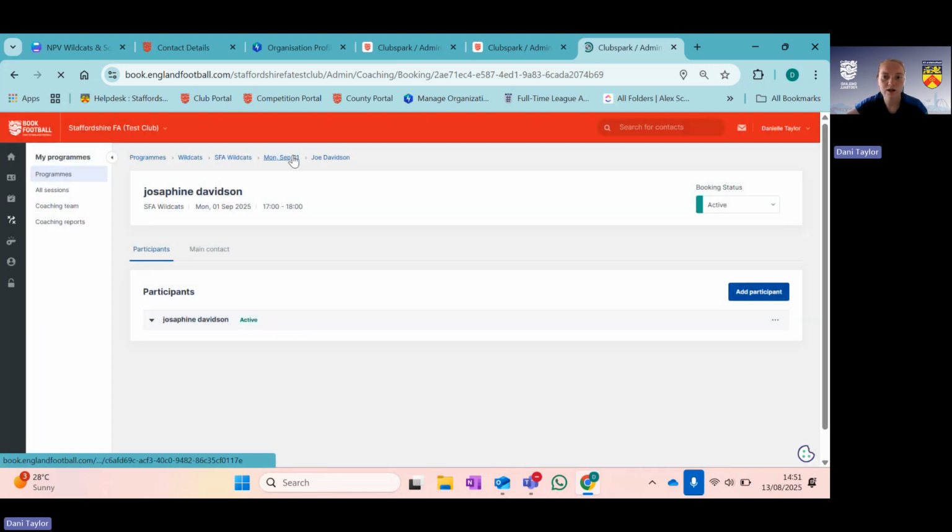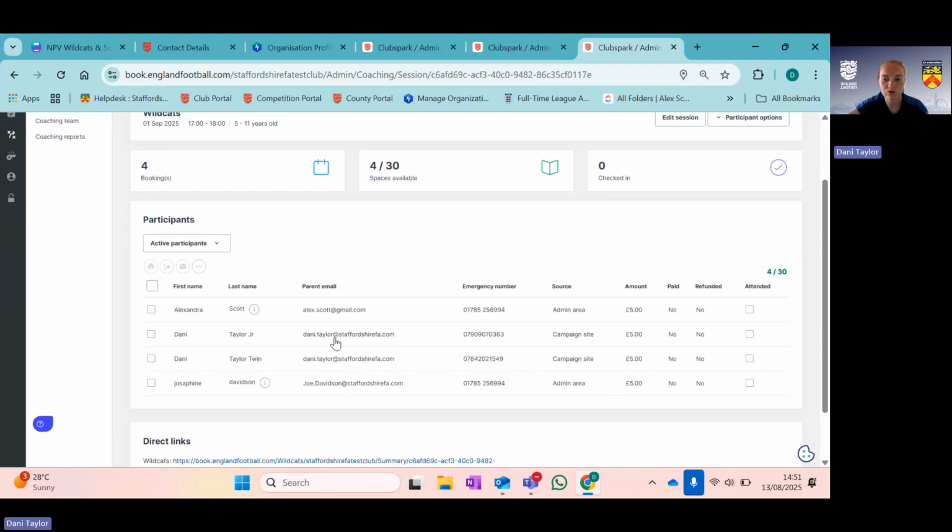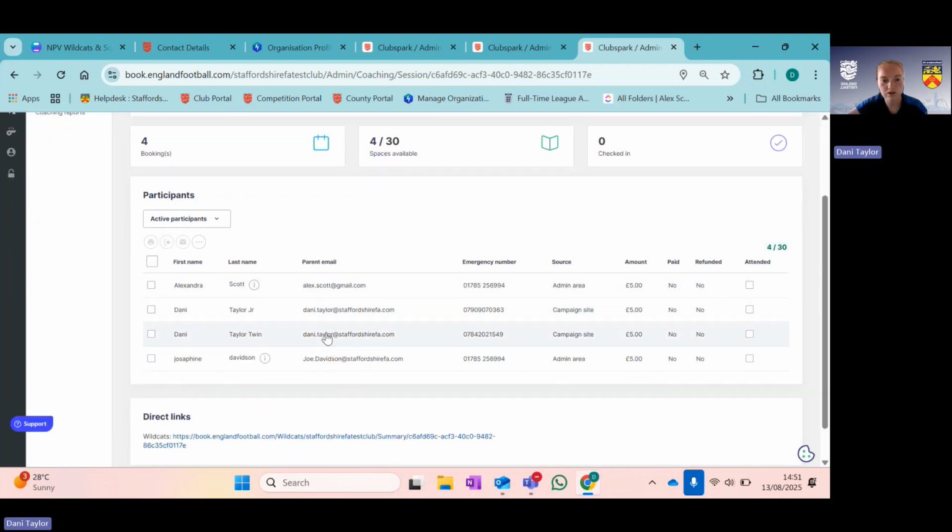So when I go back to my session now, we should have 4 bookings onto this first session, 2 via the campaign site, and 2 that were put on through the admin area.